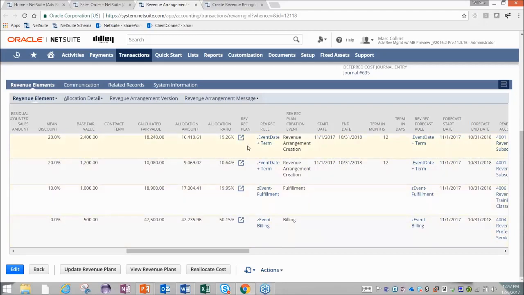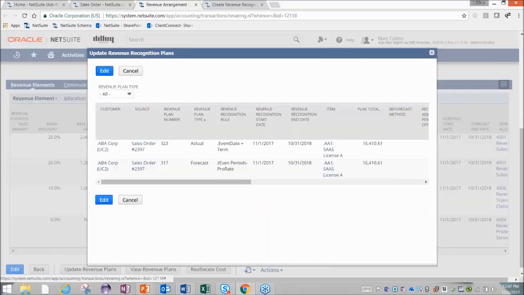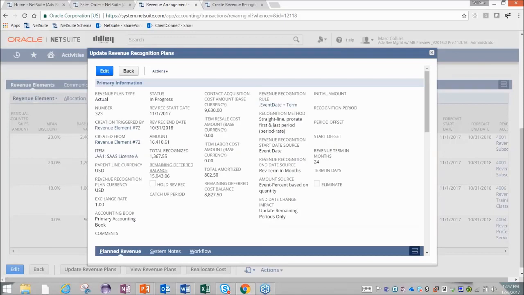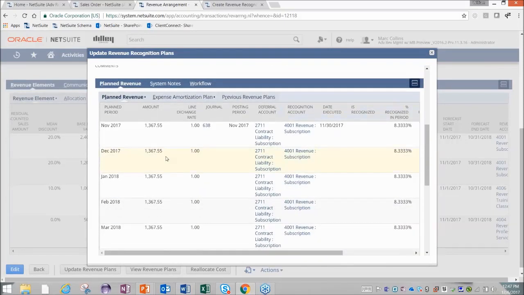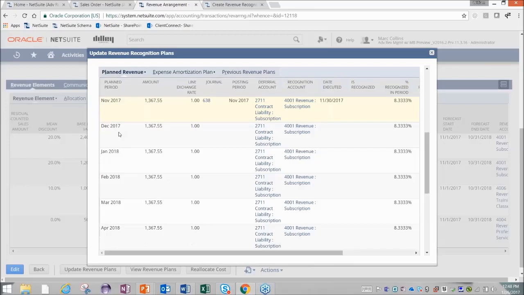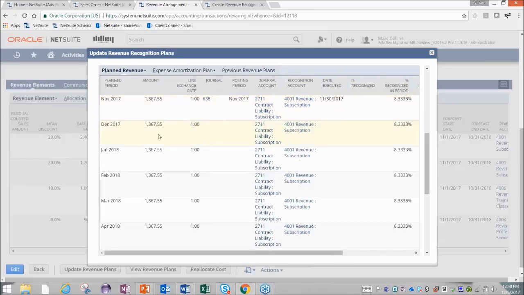So I'm going to open one of these revenue recognition plans. This one is the license. We're going to recognize it over a 12-term period, and I'm going to show you what the plan looks like. As I drill in a couple pages, you're going to see that NetSuite tells us when and how much we're going to recognize for revenue. Here you see we're starting in November. And when you have recognized your revenue, you're also going to see that a journal entry is linked to this plan.